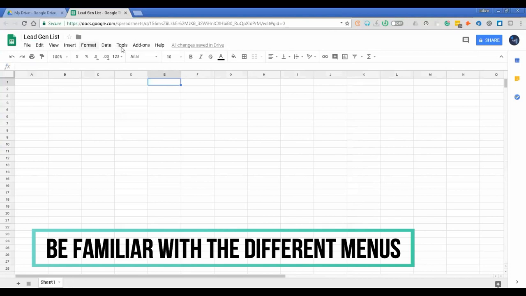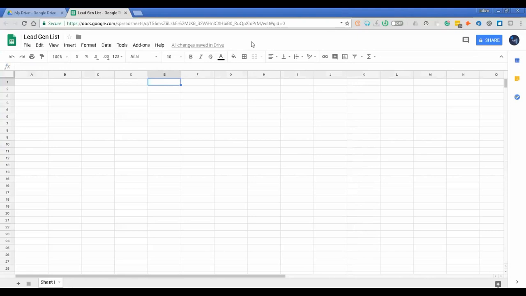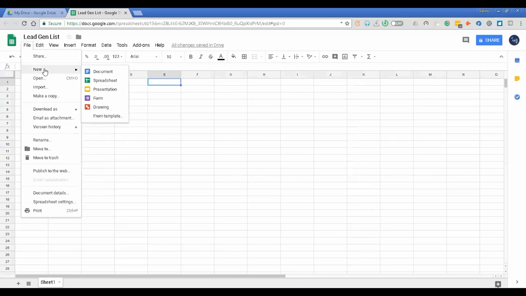Because there are a lot of functions that you might not be familiar with, which we will go into detail in the following lessons. But for now, let's just be familiar with some of the menus. So dito sa file, you can see here the options for you to share, to open or create a new file. It could be a document, a spreadsheet, a presentation, a form, or a drawing, or from a template.